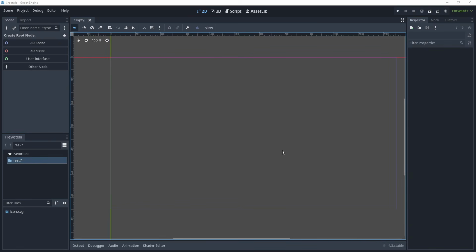Once the editor loads, you can see that you have your scene and import on the left hand side, your editor in the middle, and the inspector, node and history on the right hand side, with the file system underneath scene and the ability to modify files underneath.